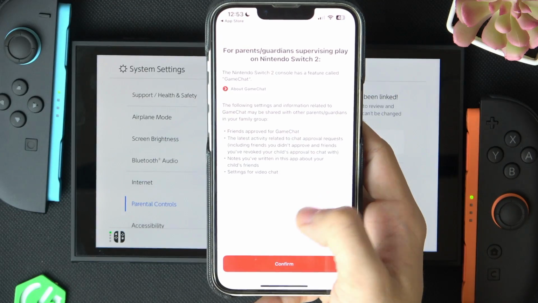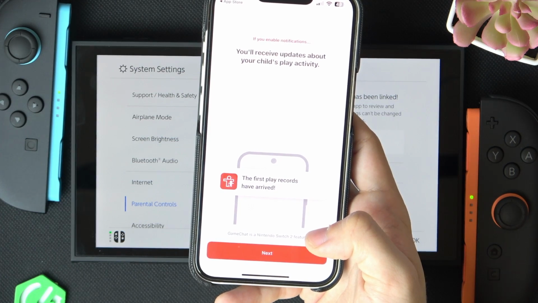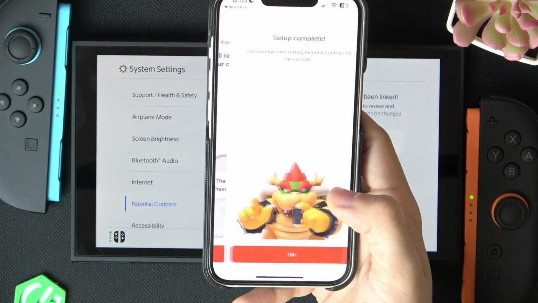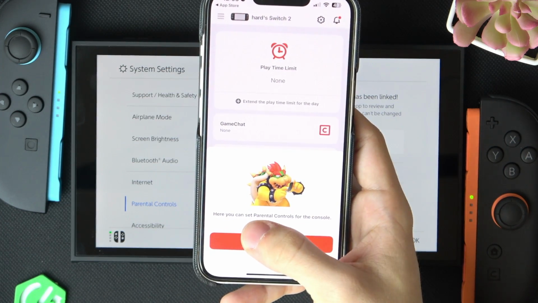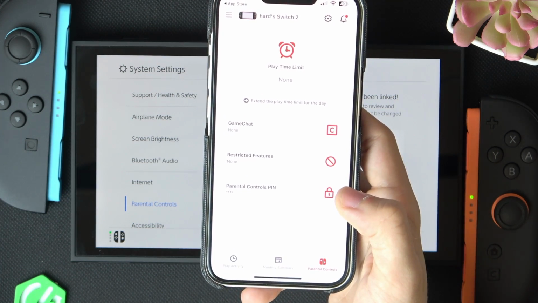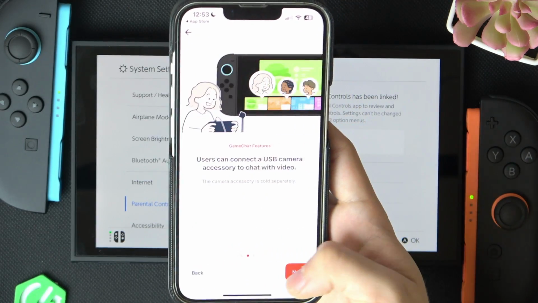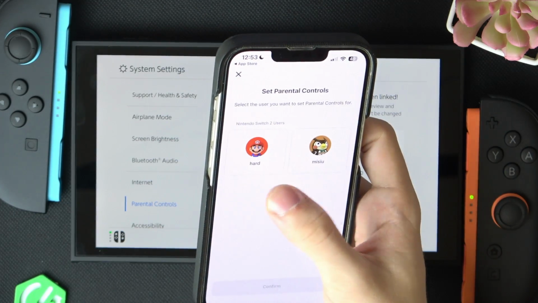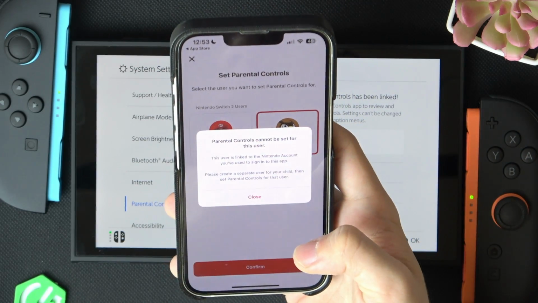Then you'll have some tips about that. Let's confirm it. Then let's click on next. I'm gonna allow notifications to get the notification about my child. Then let's click on OK. And you can change a few things, like the game chat. It can be set to some different settings. So let's set up the parental controls. You can select which user to actually set it up for. Click on confirm.